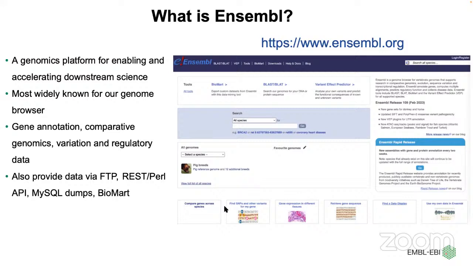All the data that we have at Ensembl is provided publicly via FTP, REST APIs, MySQL dumps, and Biomart. We have a dedicated outreach team which helps to take care of all the user queries, and they also provide training about how to use the Ensembl browser and fetch the data of interest at regular intervals. So do watch out for their announcement when they do these trainings.